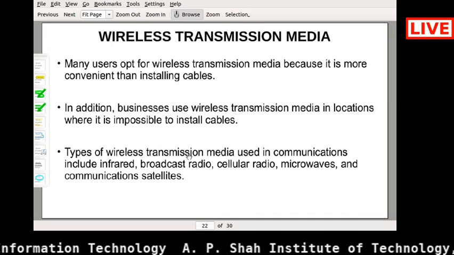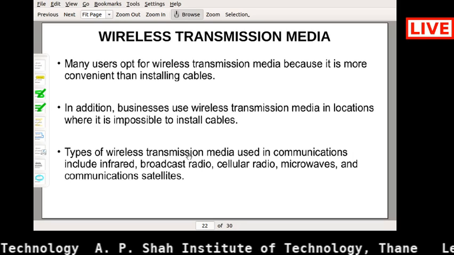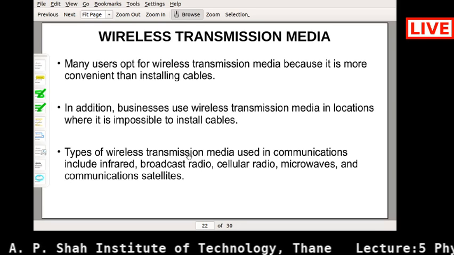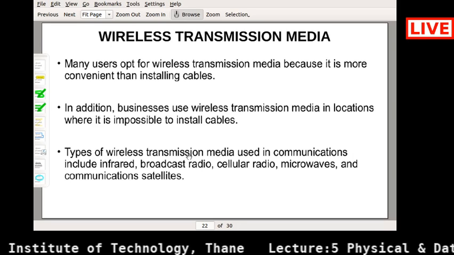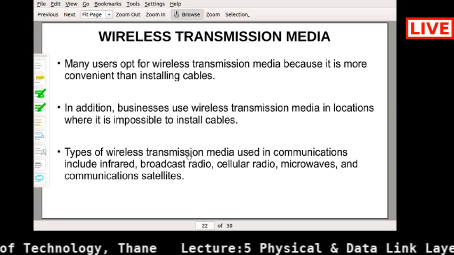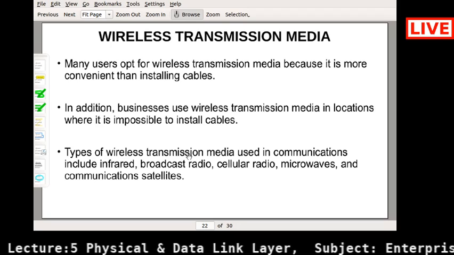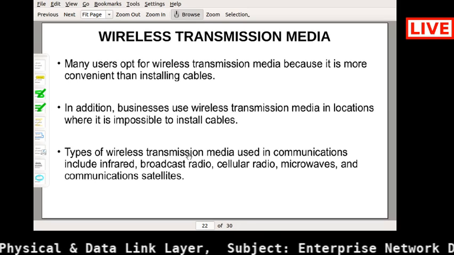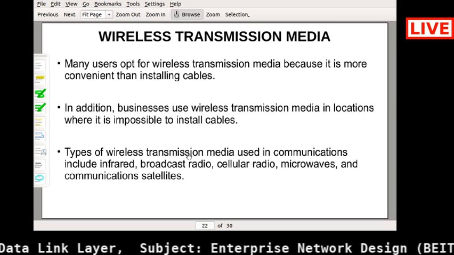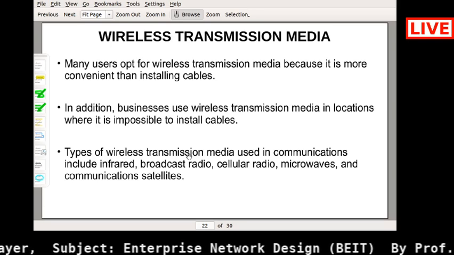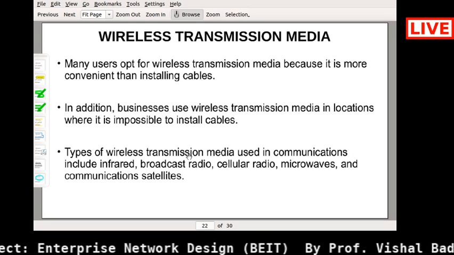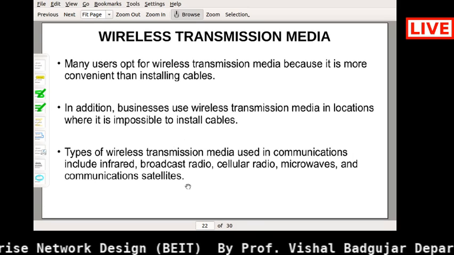Then next is the wireless transmission media, right? We have talked much about the wired network. Now we will move towards the wireless transmission media, right? Because now everywhere there is Wi-Fi and all these, right? So wireless transmission media is also used for transmitting information or packets, right?